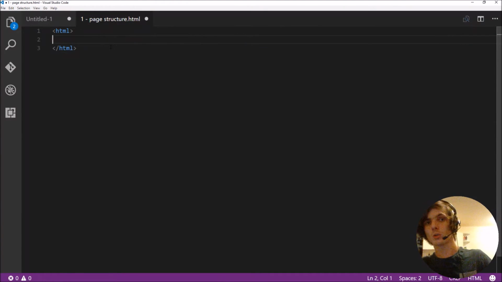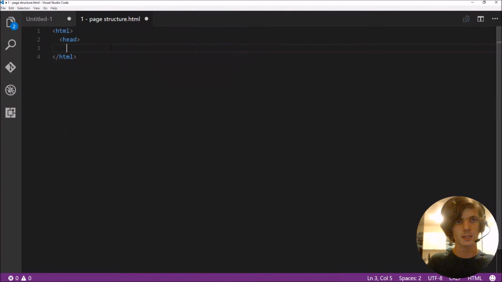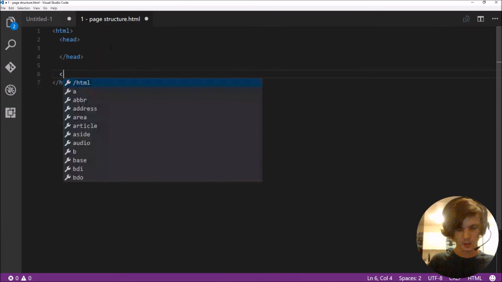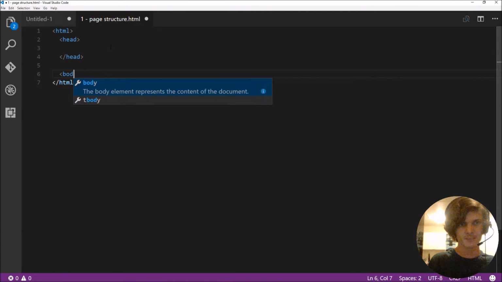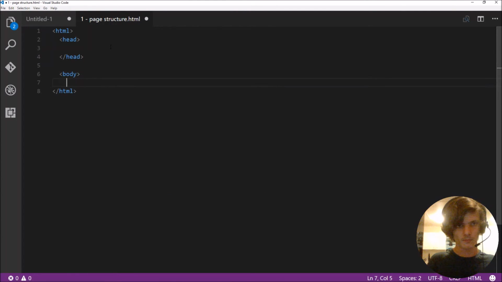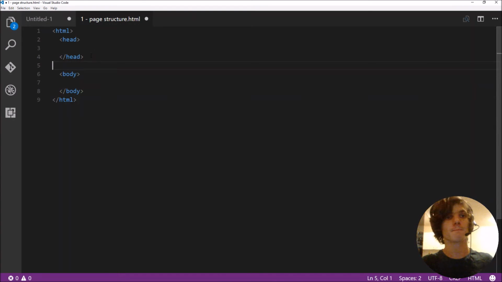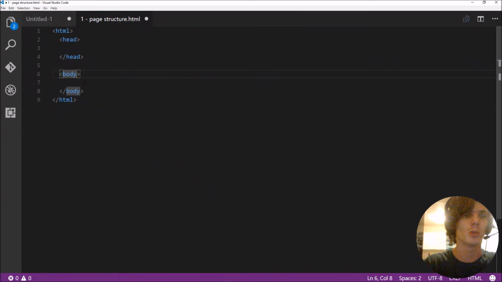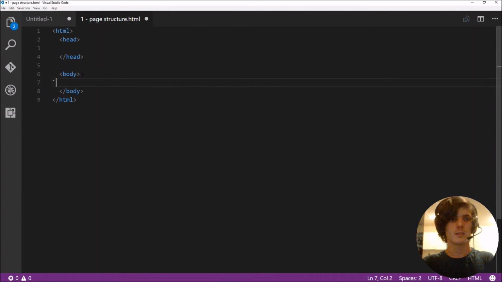Let's tab in. Within HTML, we always have a head tag, so let's close the head tag. We also always have a body tag. What is body and what is head? The body is everything that you see on a website. For instance, if I type something here, hello world, and I save it, pressing Ctrl S to save.